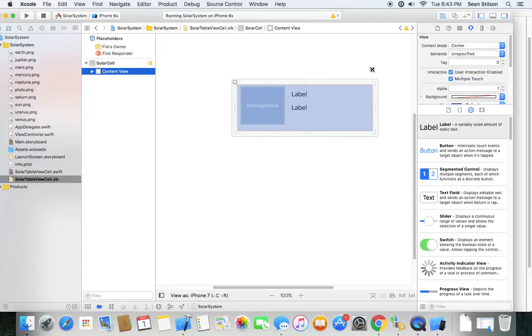So when we're working with a table view cell, when we add controls, we're really adding them to the content view. So if you expand it, there's where all the controls are. They're not directly children of the cell itself. They're actually added to the content view. So now that I've gone through that, let's go back in our Swift file.